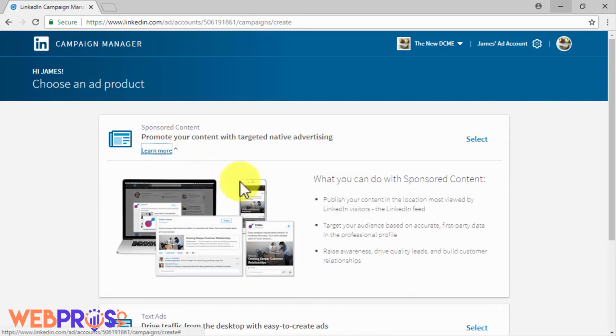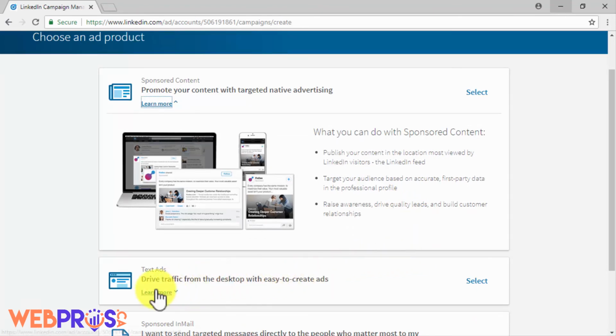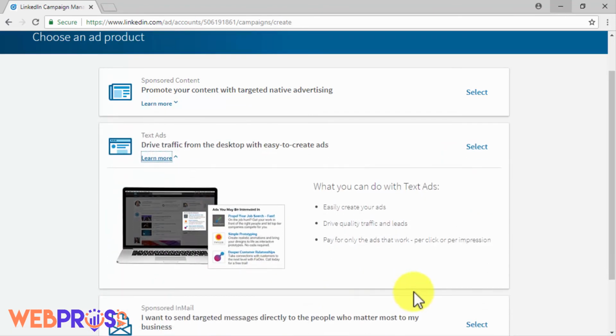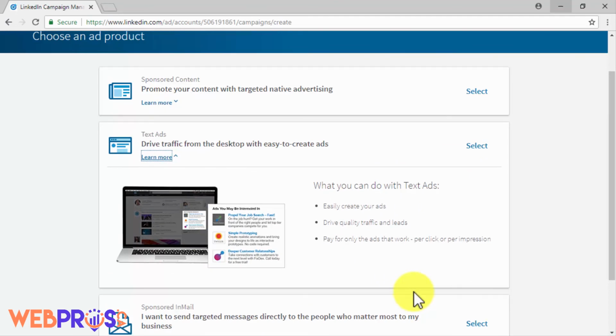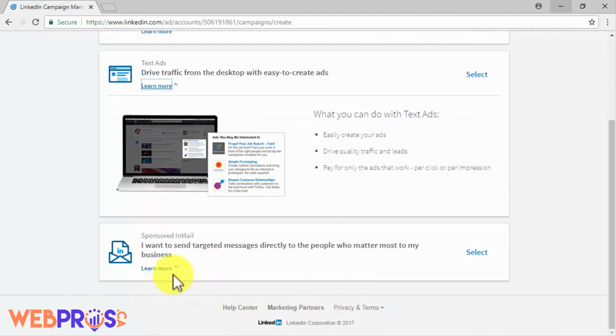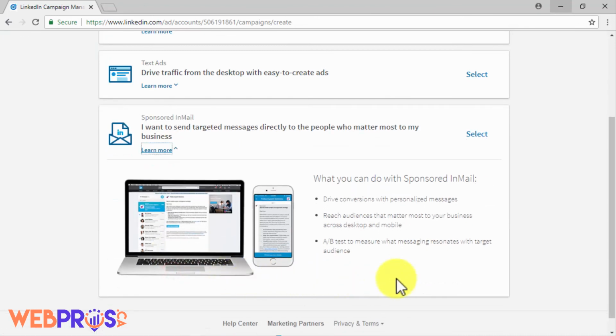Selecting sponsored content will allow you to promote your content with native advertising. Sponsored content ads will appear on the LinkedIn feed. Selecting text ads will allow you to easily create text ads to attract desktop traffic. And lastly, selecting sponsored in-mails will allow you to send targeted messages directly to other users' LinkedIn inboxes.